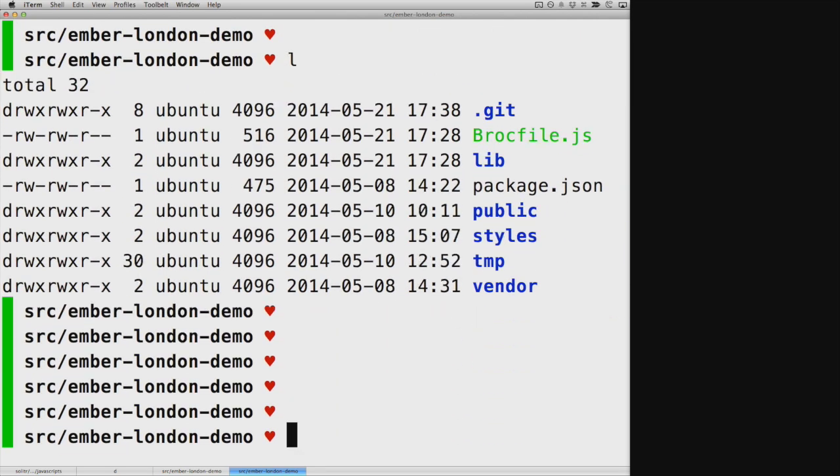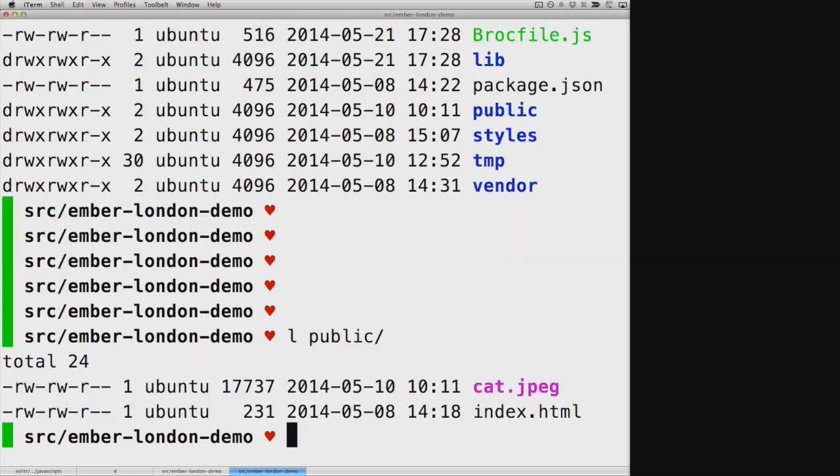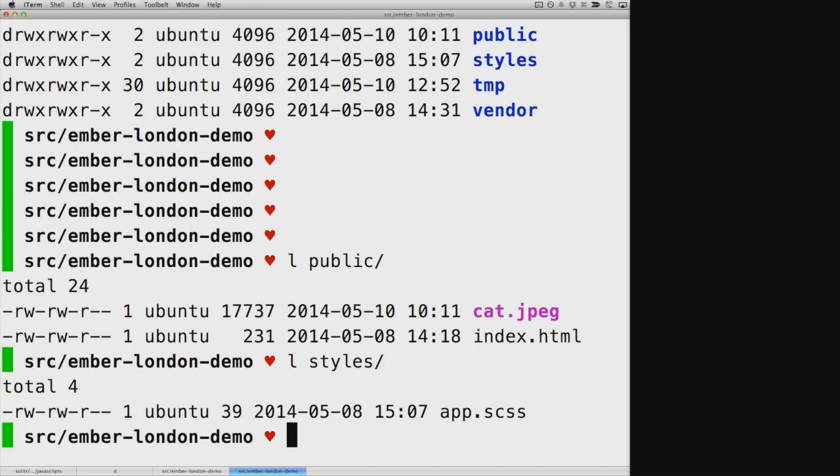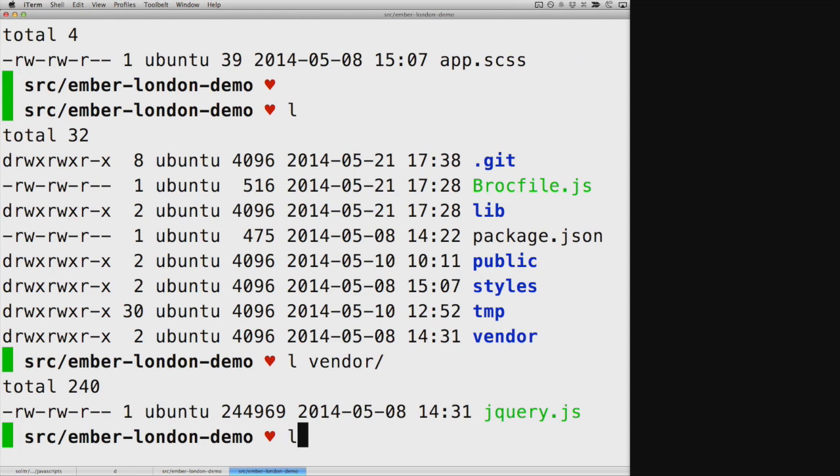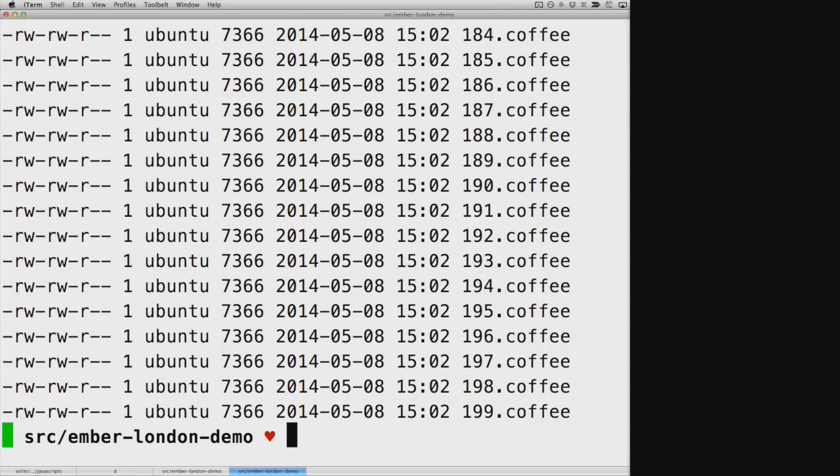So here we have an application, and let's take a look at what's in here. We have a public directory with an index.html and a cat picture, which we're going to use later. We have a styles directory with an app.sass. We have a vendor directory with jQuery, and a lib directory. This application doesn't do anything but simulate realistic build times. I just dropped in 200 placeholder files with CoffeeScript code.